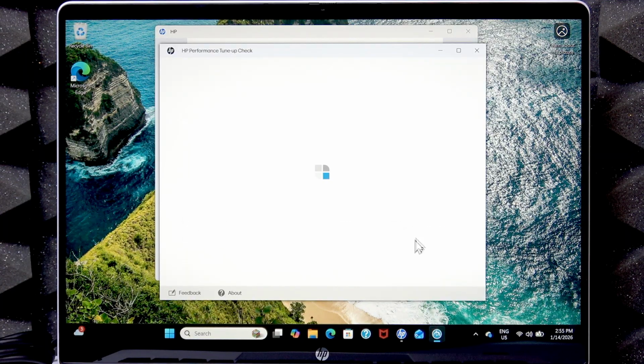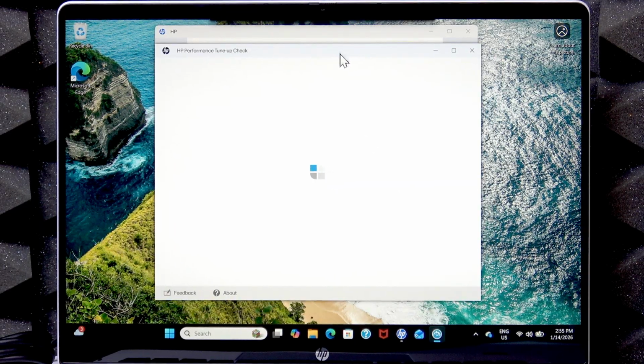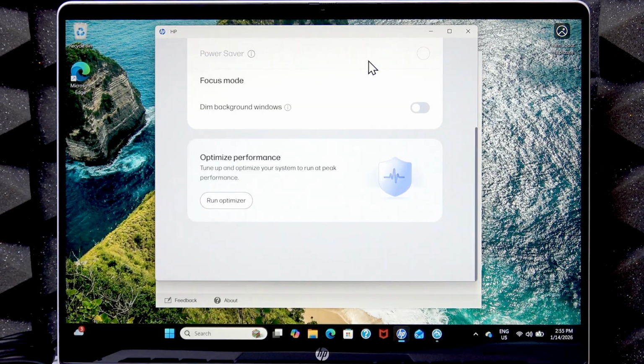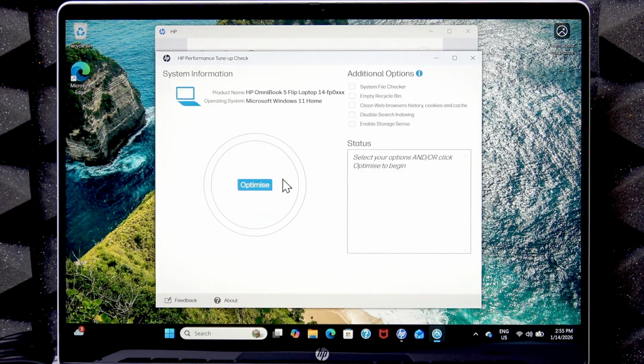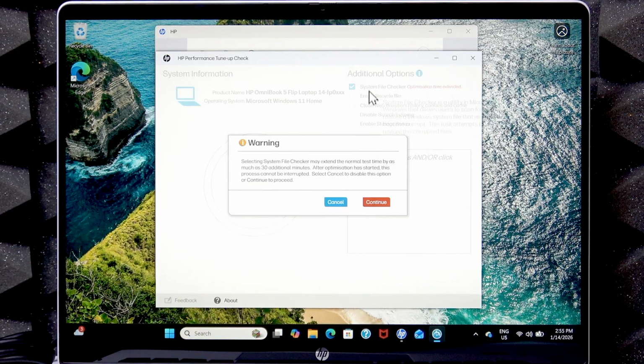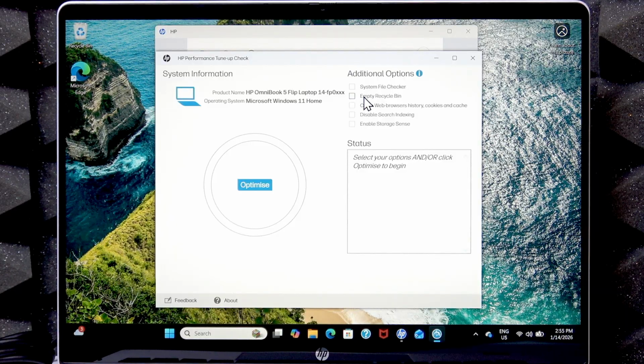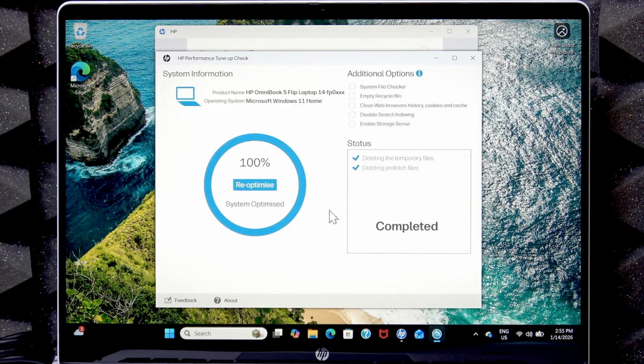And now tap next to confirm, and now let's see what we have to do to optimize our device's performance. As you can see, we can optimize it with just one click by selecting Optimize right here, but we can also use some additional actions like checking system files, emptying recycle bin, cleaning web browser's history, cookies and cache, and all the things we have in here. So you can just click Optimize, and in less than a minute your entire system will be optimized. And yeah, that's how easily you can do this.